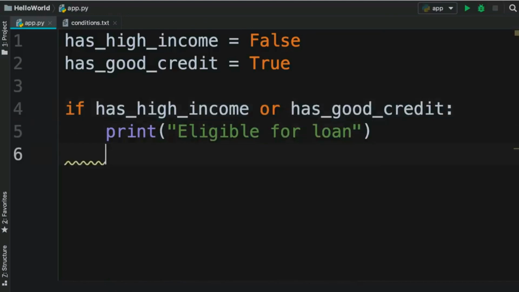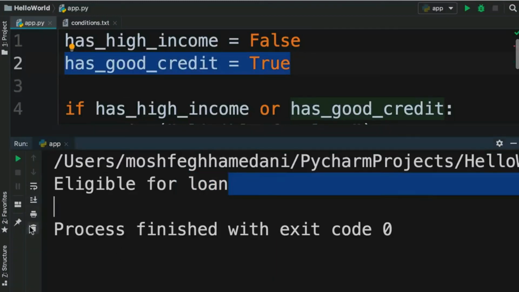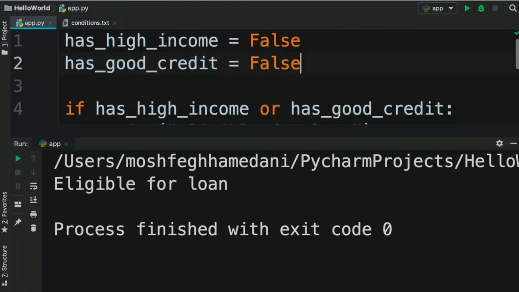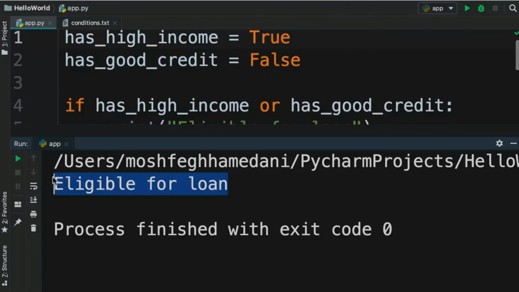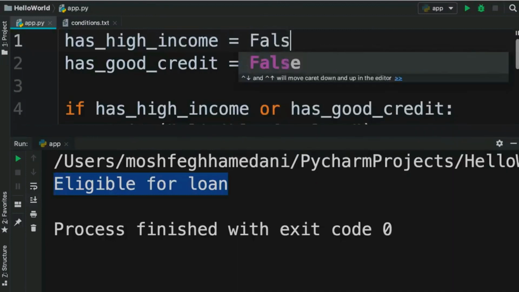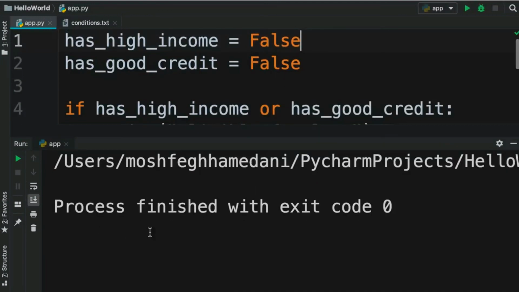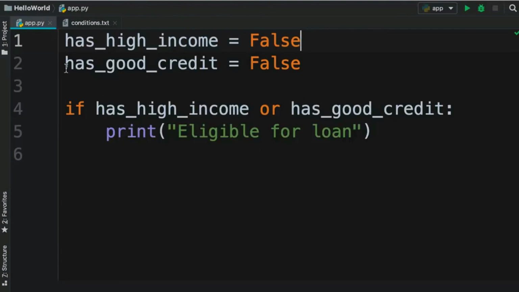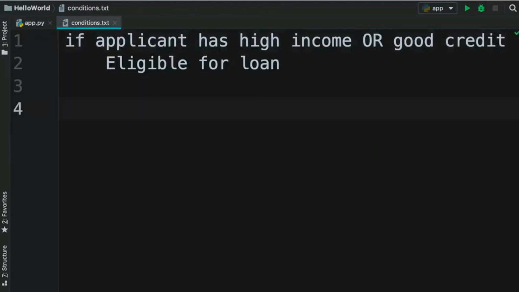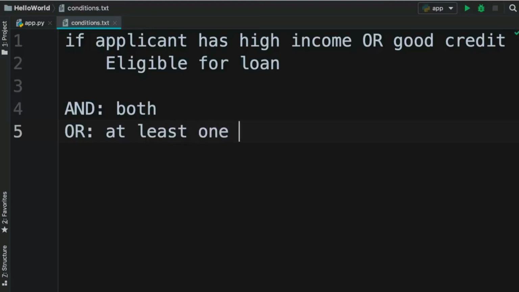Now, when we run this program, we're going to see this message because at least one of our conditions is true. Let's take a look. So the applicant is eligible for loan because they have good credit. If we change this to false, but set the other condition to true and run the program, we still see the same result. But if both these conditions are false, then we're not going to see this message anymore. So this is the difference between these operators. With the logical AND operator, both conditions should be true. With the logical OR operator, at least one condition should be true.